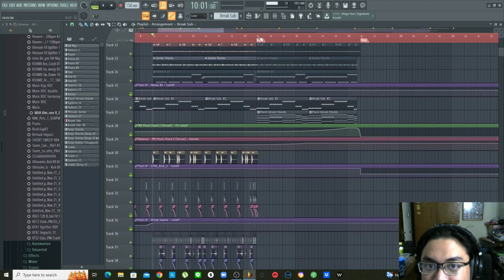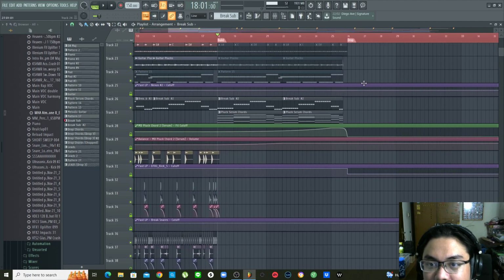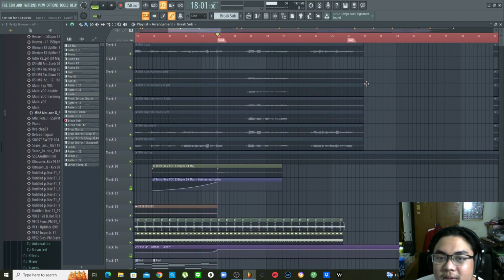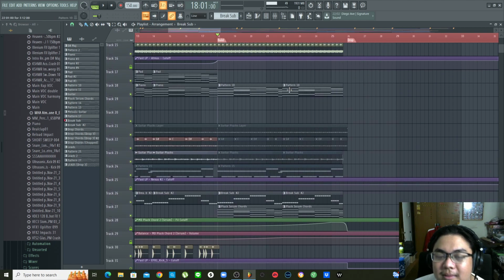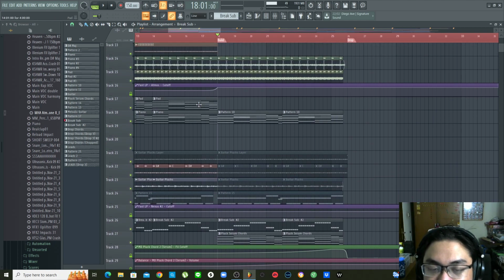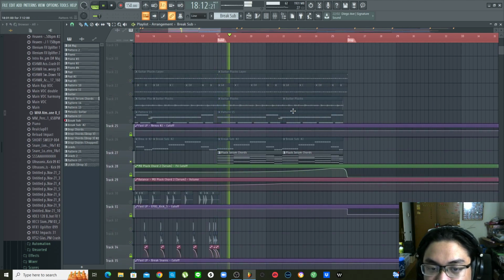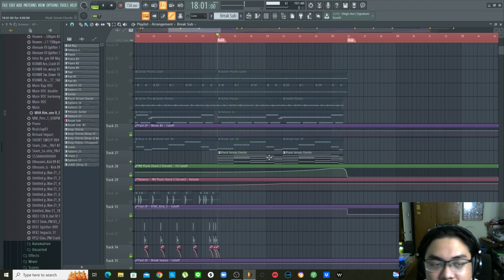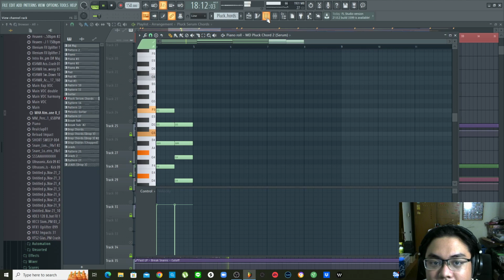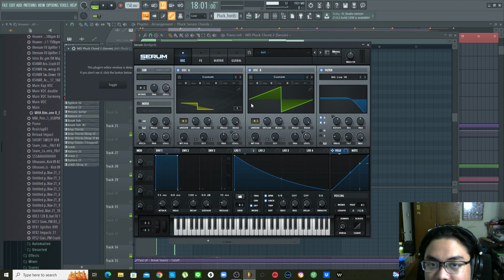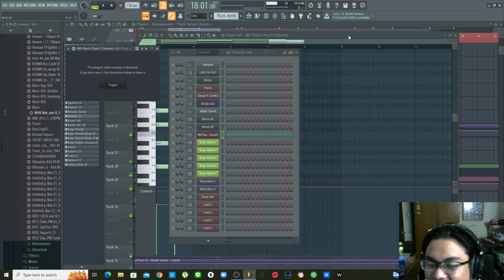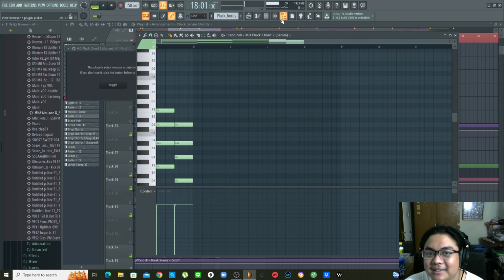So now we're gonna move on to the build up. For the build up, I didn't really change too much of it. Basically, I just got rid of the pads and replaced them with this one, which is just a Serum preset. Again, this is a preset that I kind of ripped off from other FLPs that I found on YouTube. But you can't really copyright a preset, can you? So yeah, I just took it basically.